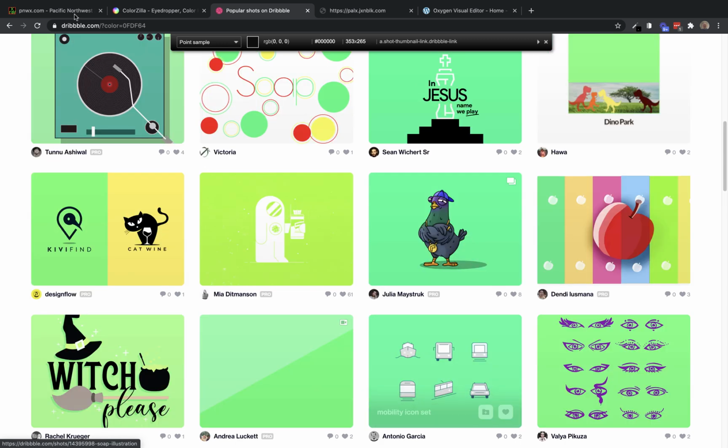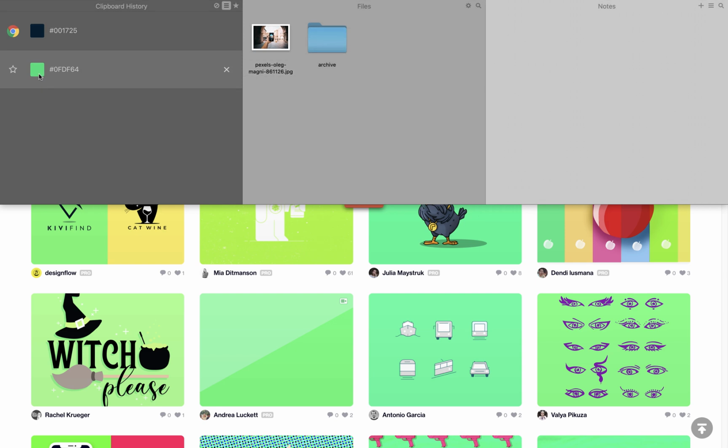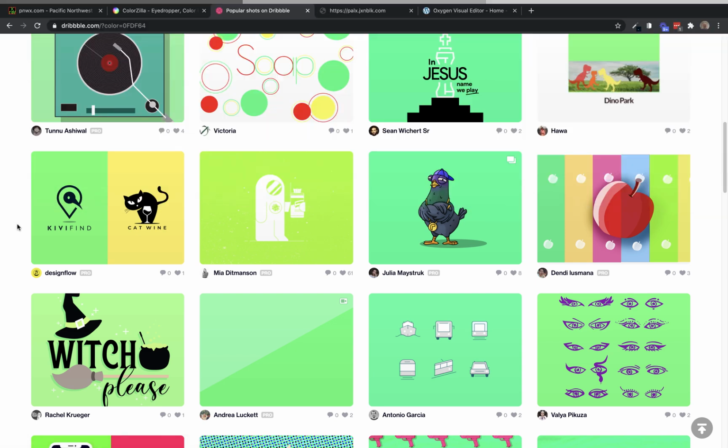I want this one here, which I think is not quite black. I think it's like a very, very dark blue. So we're going to grab that because that should go well with our color. And even though the color may be a brand color, we might want to make some adjustments to it. But we'll work with it in Oxygen, actually.